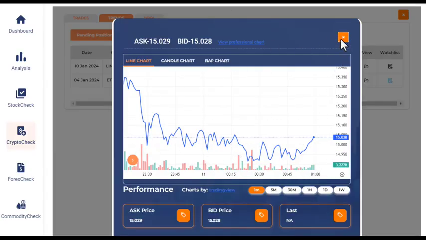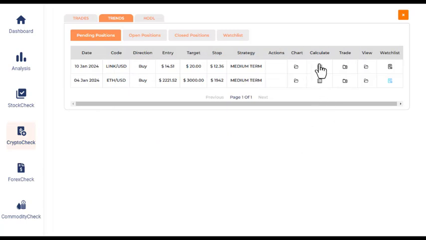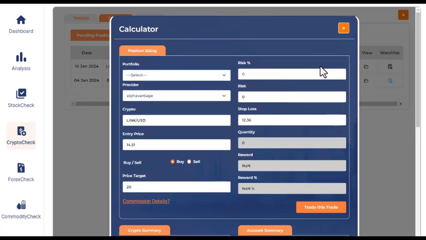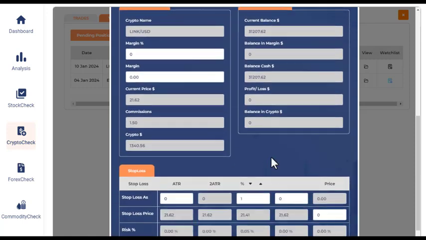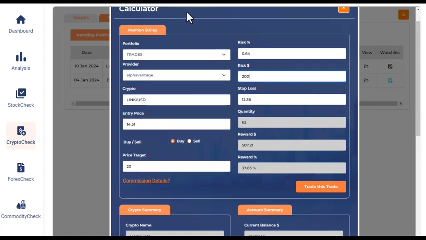So we don't need to go there, just close that off. In here, when you click on this, this code and these prices will populate into the calculator here. So you would select your portfolio, whichever one you've got at this point. The prices will populate here, and you can put your dollar risk in here. It'll show you how many to buy. There's other information in here as well. Once you've populated this, you can just hit trade here.